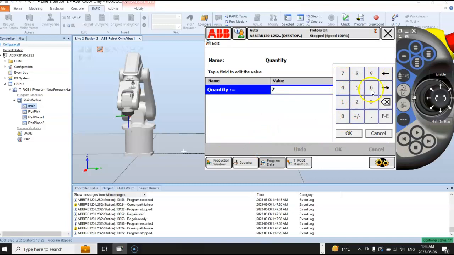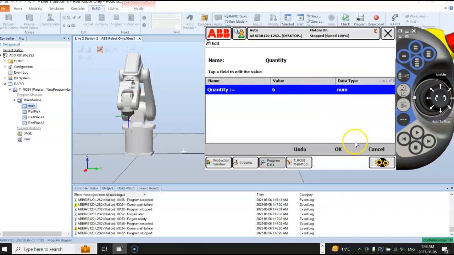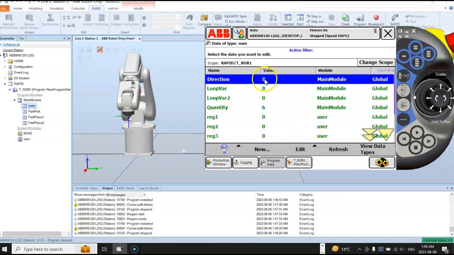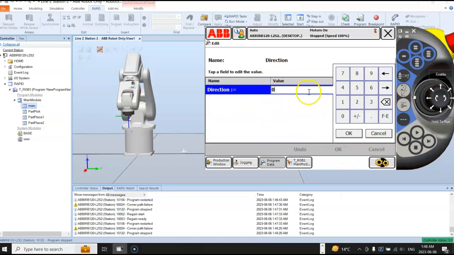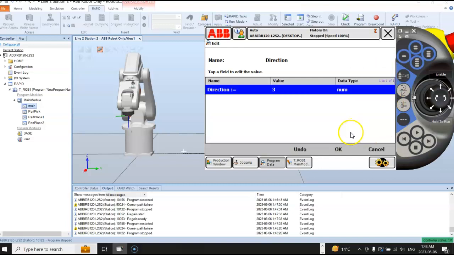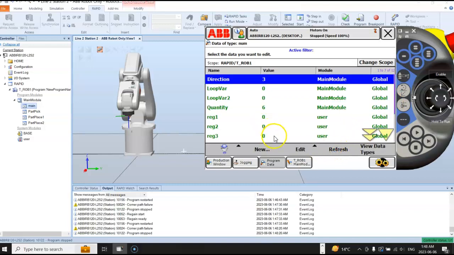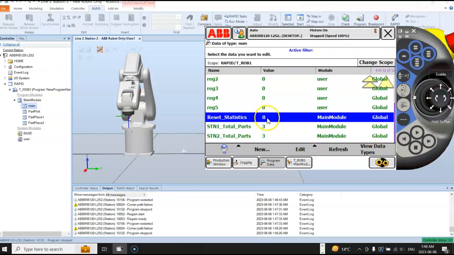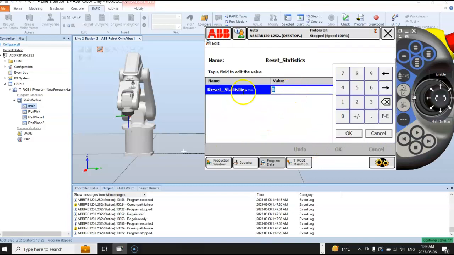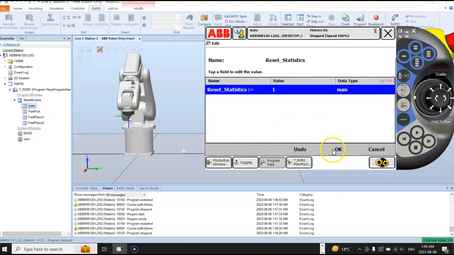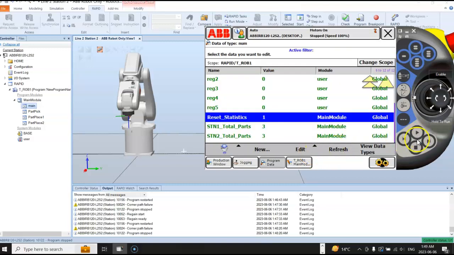For the demonstration, we just do 6. So if I increase it to 6, set direction to 3, I also need to reset. So if I go down and reset statistics, reset to 1, okay, and I hit the play button.